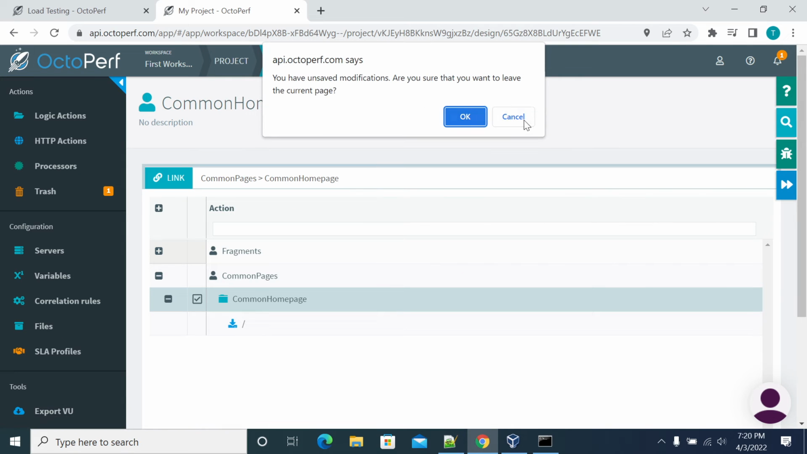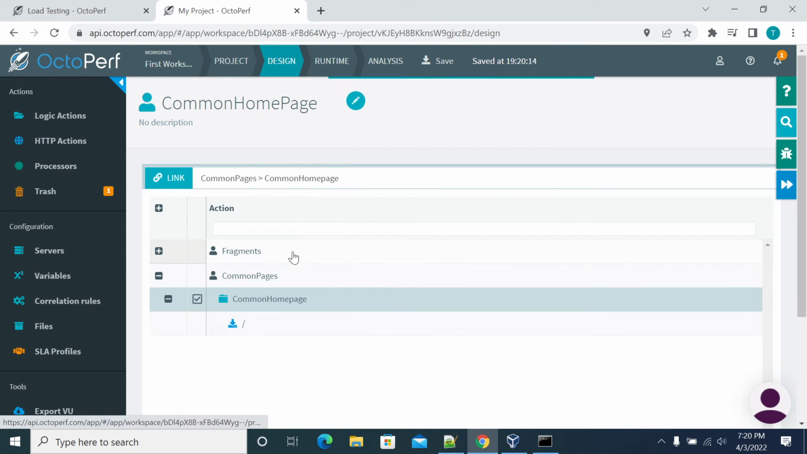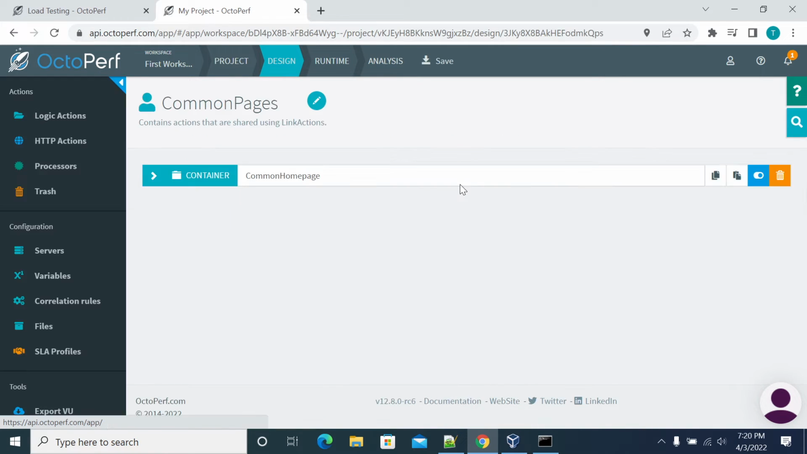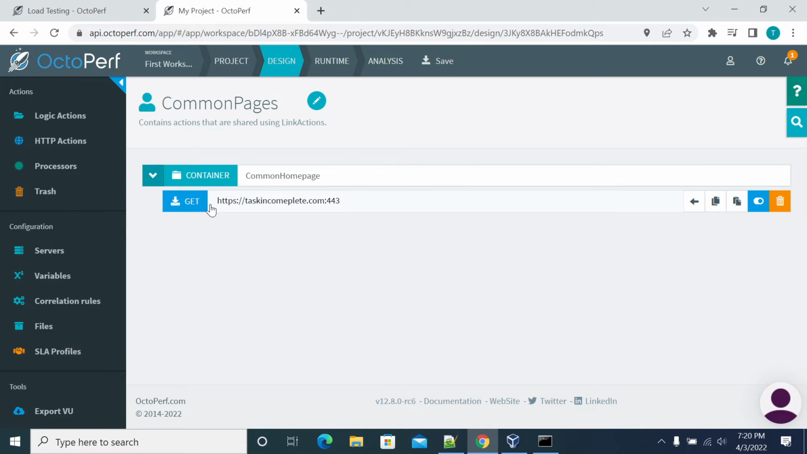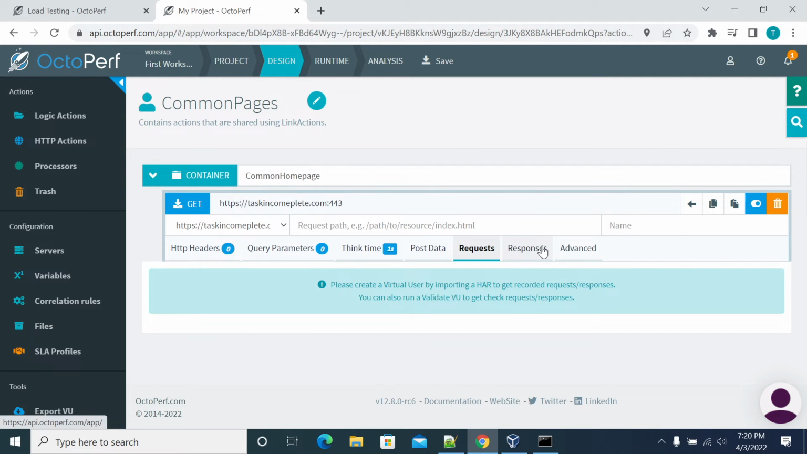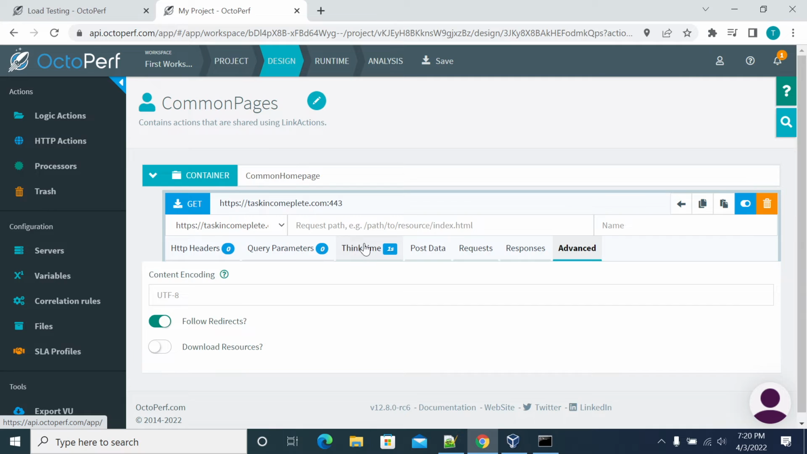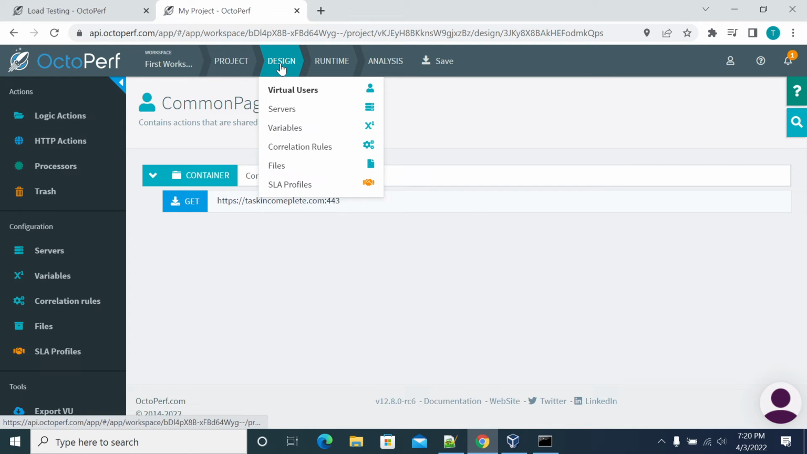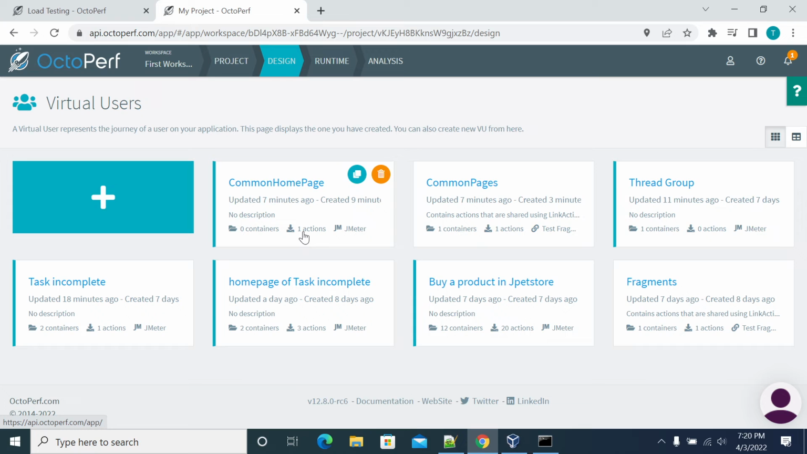For that, we need to go to our design. Here you will have common pages, what we created as a fragment. Come to the fragment here. The actual request from the common home page has been moved to the common pages here. So you can make your request changes or modify post data, all the changes here. If you change in this one place, it will update in all the scripts wherever you're using this. Now we'll see how to integrate this common transaction into our script.